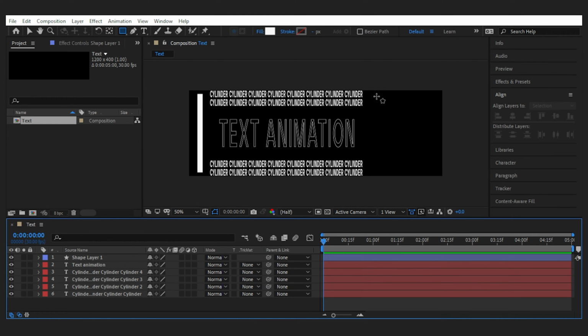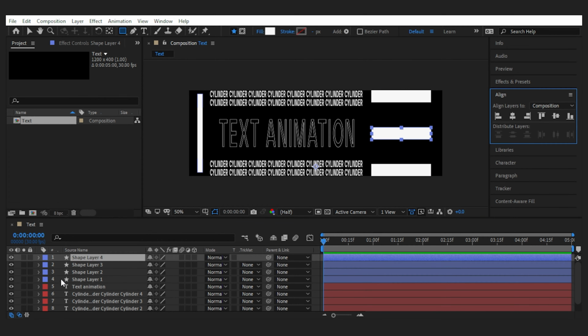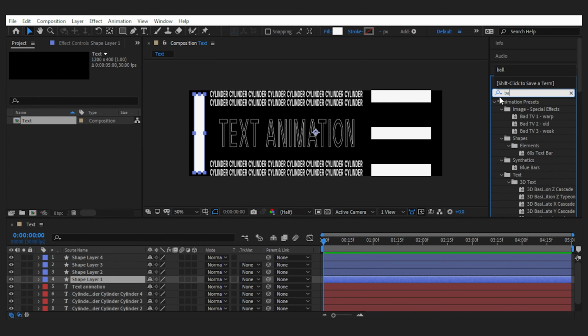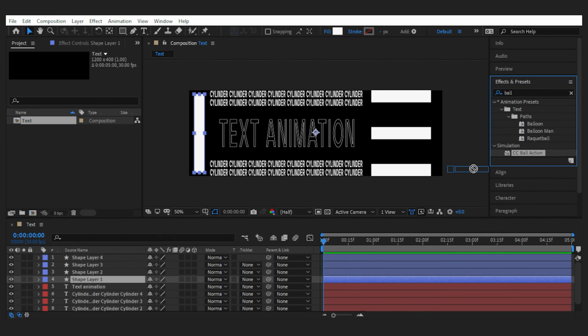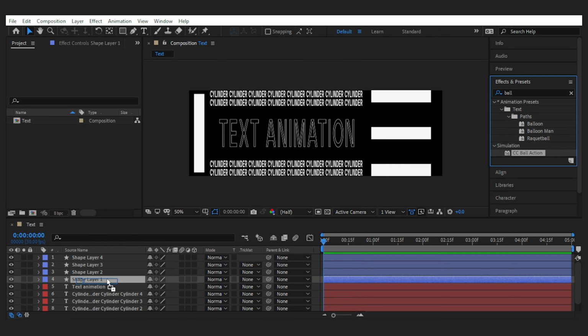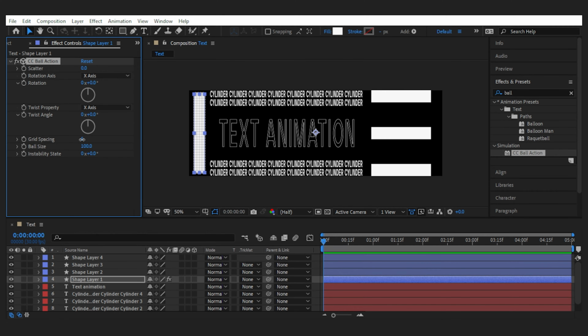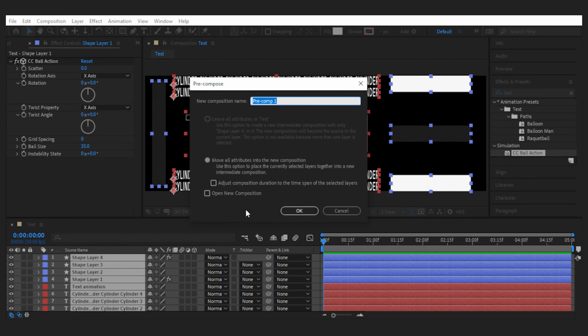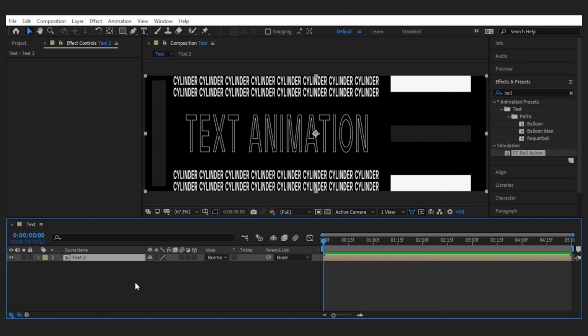And that's why I'm using different texts with different font styles and adding some shapes to the design. I'll even add the CC ball action to some of the shapes to make them differ. I'll set the grid spacing to 0 and the ball size to 35. Alright, next I'm gonna pre-comp all the layers and call it text 2.